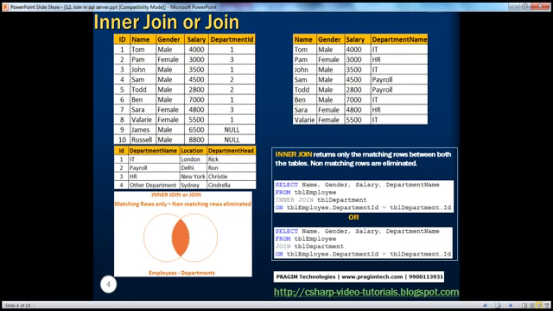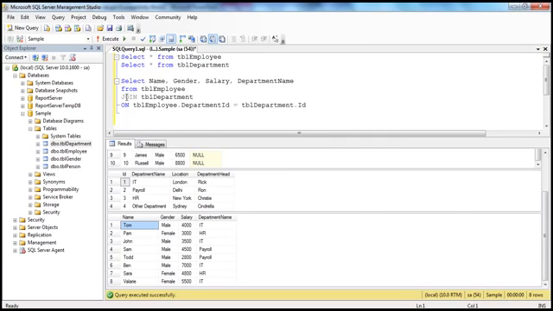When you write an inner join query, you can say inner join or just join. I would say always write inner join because this will state your intentions explicitly. Alright, so that's about inner join.